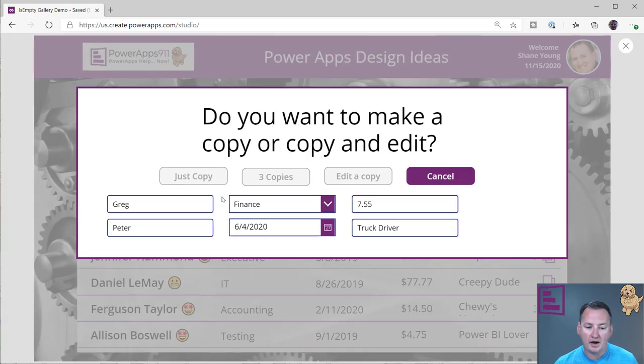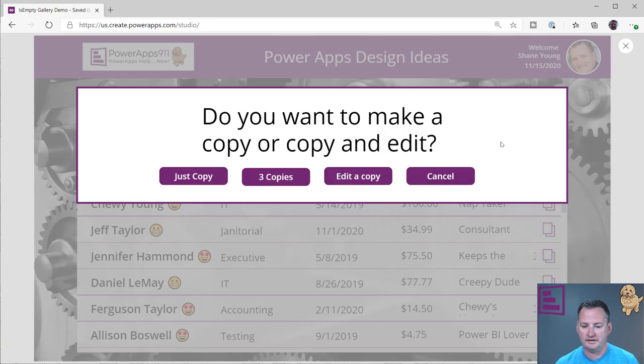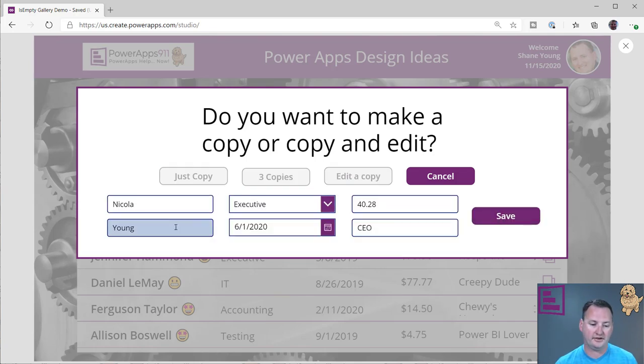But then you could say play, right, and we gotta cancel out of here. Notice my save button's missing because it has that same weird logic, so let's do this again. Edit a copy, there's the save button. So now if we change this from Nicola to Nicola 12, I don't know, her first name is now Nicola 12. It's a weird world we live in, people change their names.